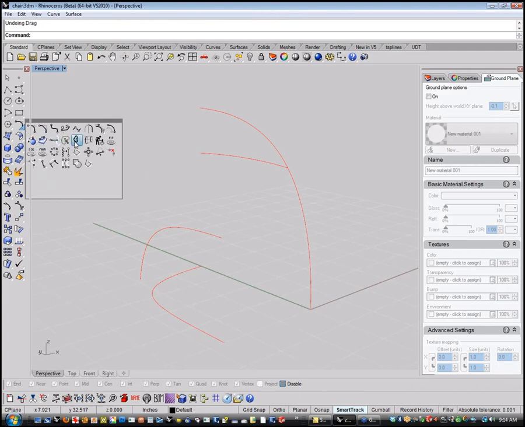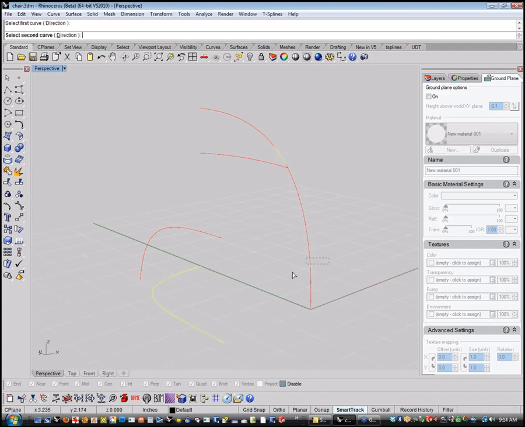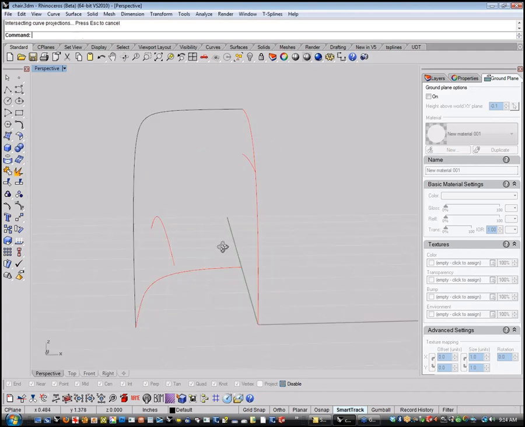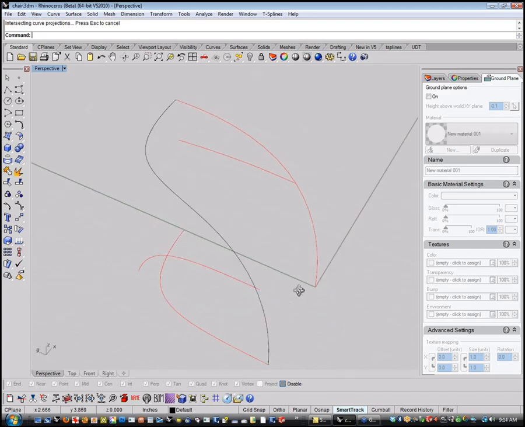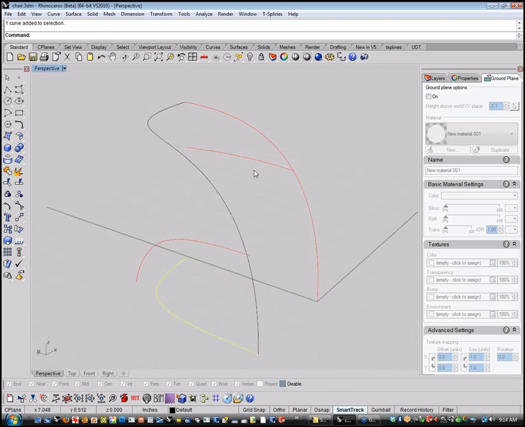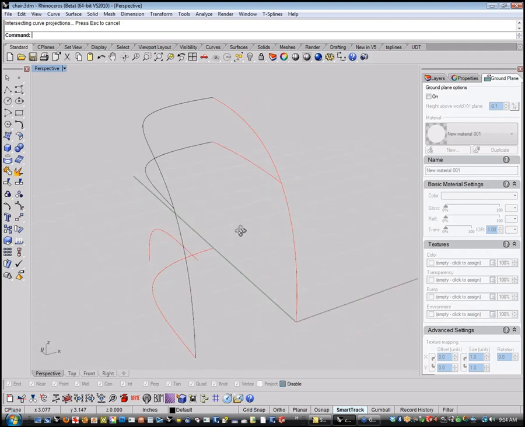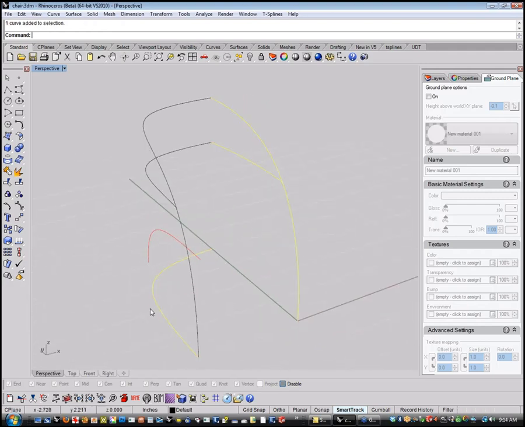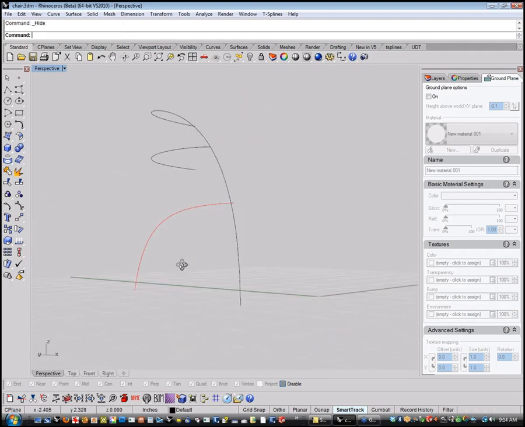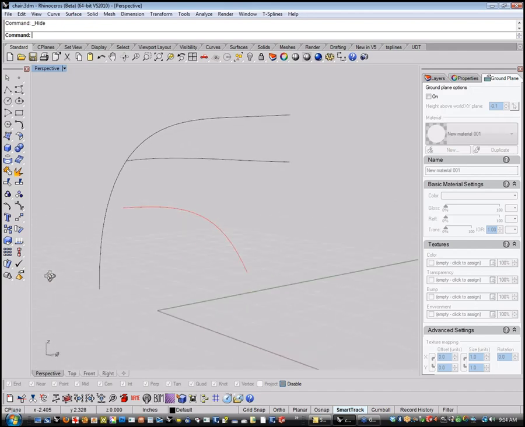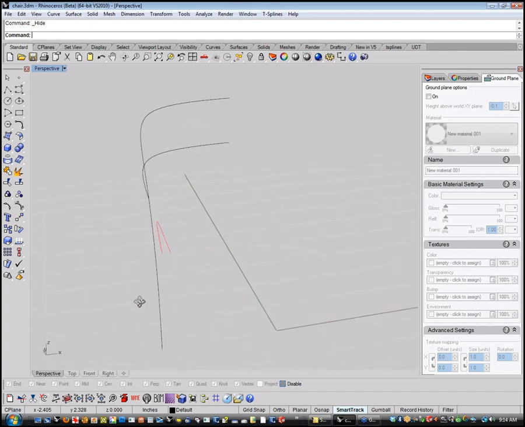So let's just go ahead and run that. And I'm going to pick this curve, and you'll notice that I get a resulting 3D curve there. And I'm going to pick this curve and this curve. I'm going to rerun that. First curve, second curve. And I'll get my second 3D curve, which means I can hide this stuff. And this is basically what I'm going to use to create this chair.